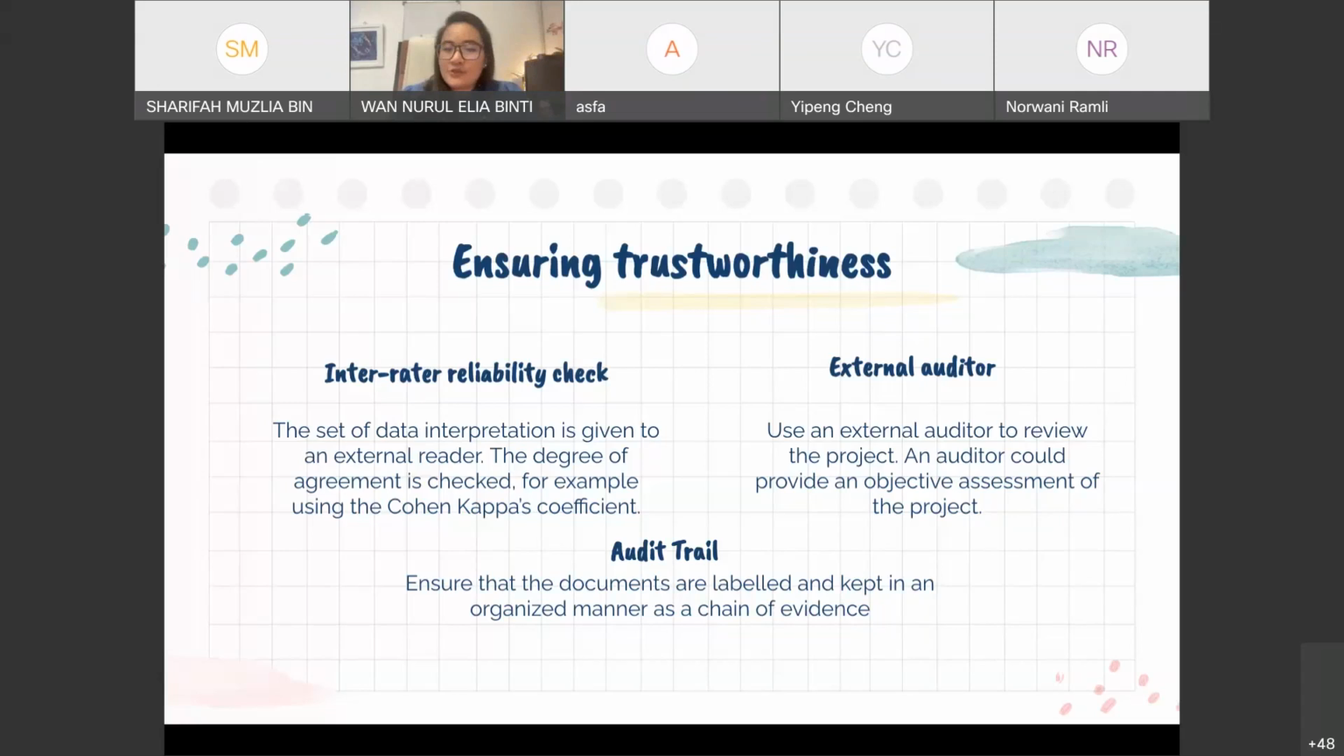Another one is an external auditor. Of course, you can use an external auditor to review the project. An auditor could provide an objective assessment of the project if you're doing it fully qualitative. Another thing that is very, very important is your audit trail. Audit trail means you must ensure that the documents you have collected are labeled and kept in an organized manner as a chain of evidence. So let's say you go for your examination, for PhD students sometimes for your Viva, if they want to look at some of the data samples that you have analyzed, you have an audit trail there. That is how you ensure trustworthiness in doing qualitative research.